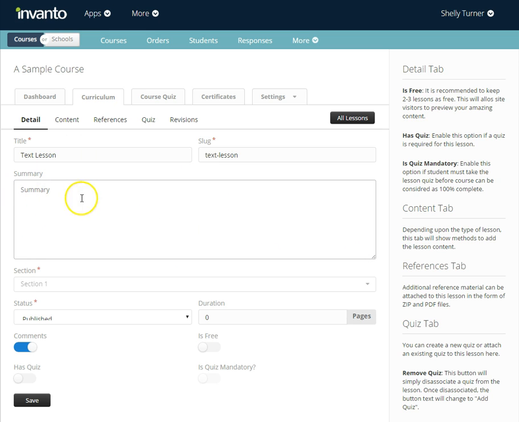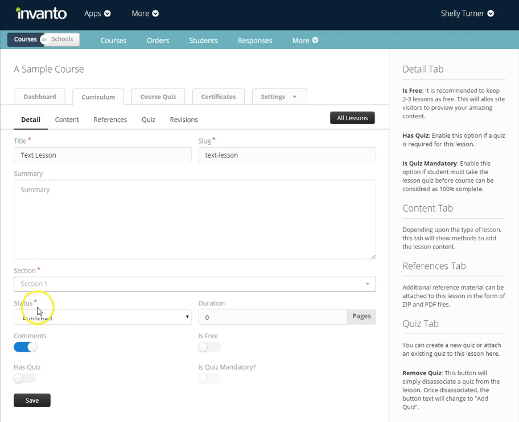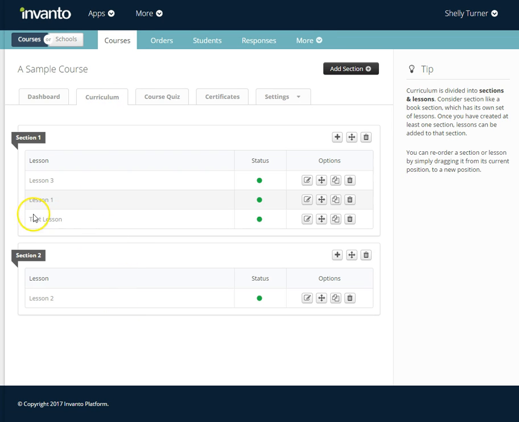I can put in a summary of my lesson. I can choose to add it to a different section if I didn't want it in the original section that I clicked on. I have to choose to either publish or leave it as a draft. I can also enable or disable comments. I can choose to allow this item to be free. I can choose to require a quiz and make the quiz mandatory. Once I've made all those decisions, I can click Save. And now our record is updated, so I go back to Curriculum, and you can see that I have my text lesson added to section 1.